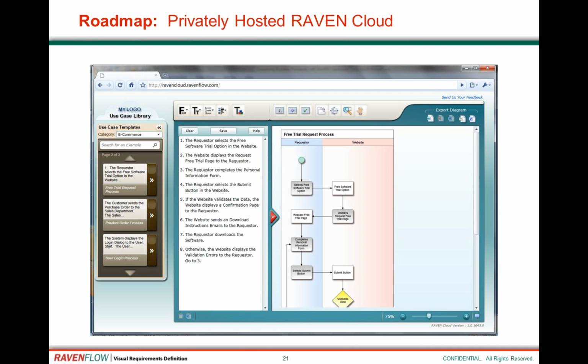And then finally, a privately hosted Raven Cloud is something that people have been asking us for. We love Raven Cloud. We want to be able to leverage it in our company, but we can't put our process artifacts in a public cloud, so can we host it privately on our infrastructure?